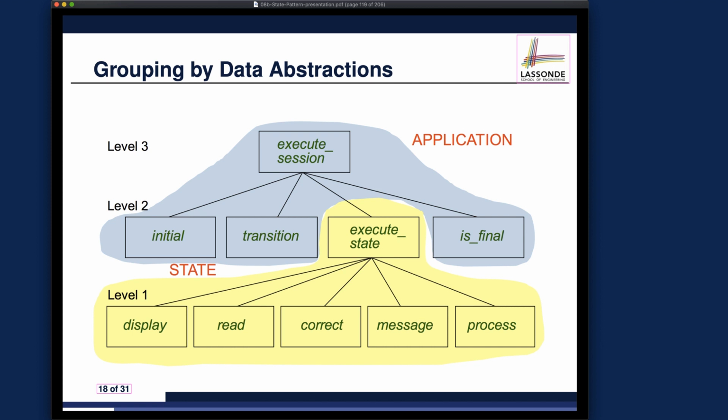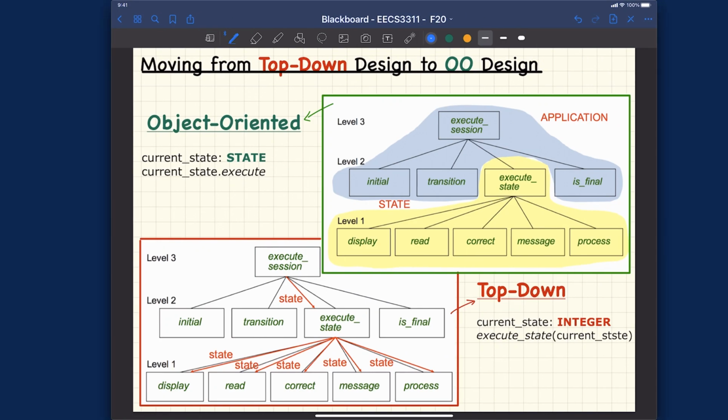To begin with, I would like to highlight the fundamental difference between a non-OO solution versus an OO solution. Syntactically, you can already see the difference in calling the critical routine. So let's talk about the non-OO solution that we are already familiar with. We talk about the top-down design where we simply pass around the current state value from level 3 to level 2 and also from level 2 to every helper routine at level 1. So that's something we have seen already.